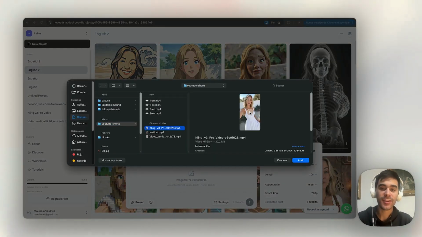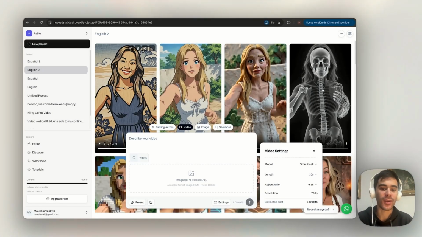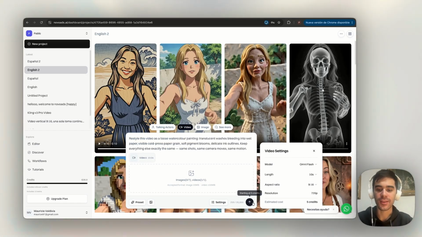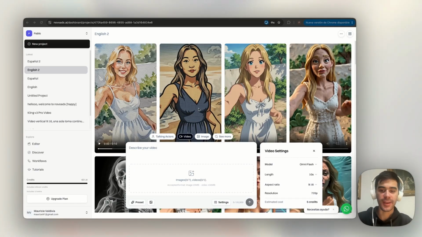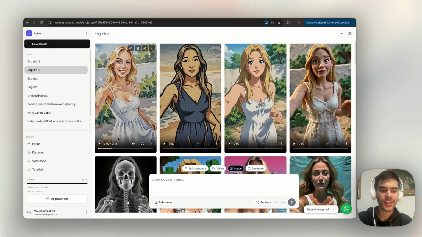In my case, it's this one that actually was made with AI, but you can use a realistic video if you want. So now let's click here, and where it says describe your video, I'm going to use the following prompt. Now we have to click this button, and now click generate. And now we have to wait more or less 4 to 5 minutes. Perfect, here we have the result, so now let's see it.